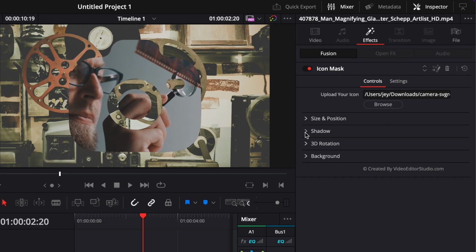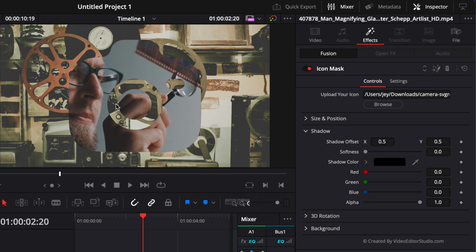So the first one here is the shadow. We can add a drop shadow to that mask. So here, if I were to increase the softness, as you can see, we have a drop shadow that starts to appear, and then we can adjust the position of that shadow right there. You can also change the color, but I will recommend you to leave it as black.